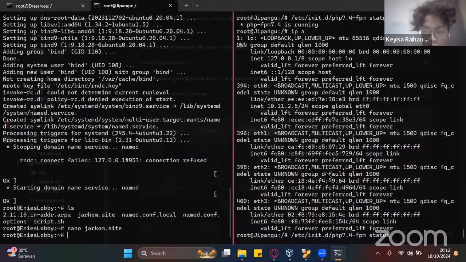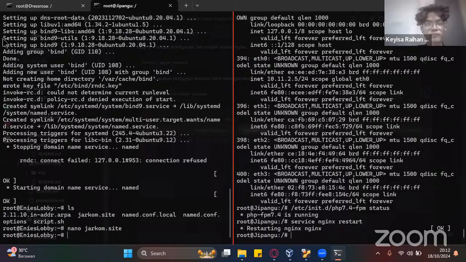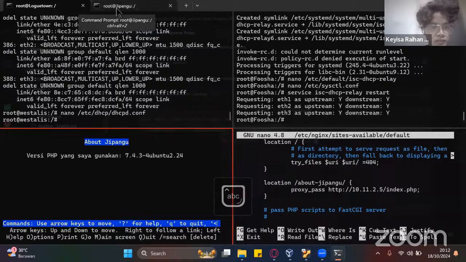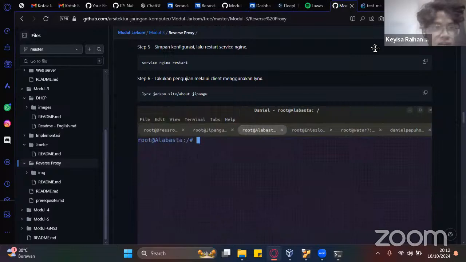We already at the proxy pass about Jepang to 10.11.12.5 plus index.php. And in this one, it's already running. It's still not. Okay, it's working. Actually, we need to restart the Nginx because we added the Nginx configuration, but I forgot to restart the Nginx service. Don't forget, every time you change the configuration of something, you need to restart the service related to your configuration. Okay, I think as you can see, it's already done.